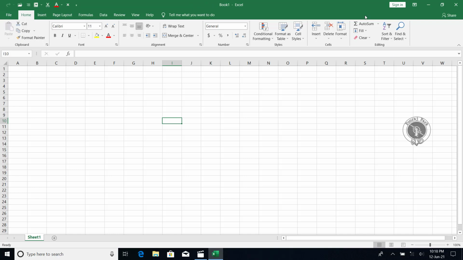Then we will see the next section, sign in. Sign in is for when you have a Microsoft Office account, you can sign in with that account.